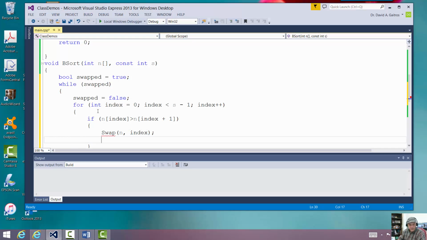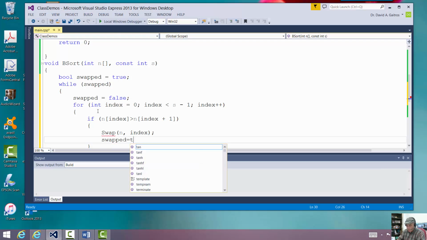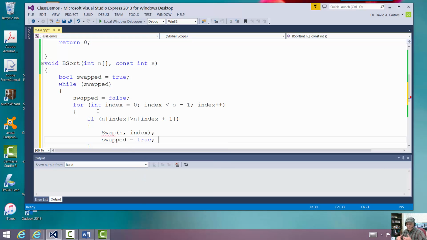And then I'm going to say swapped equals true. Alright, here's where I say, okay, I've made a swap. Doesn't matter how many times I set it to true, but it's just that I did.